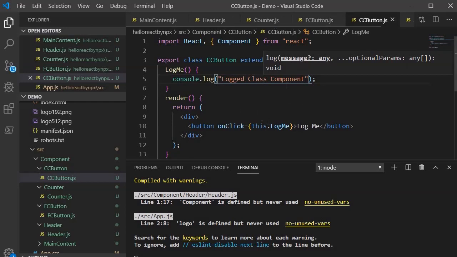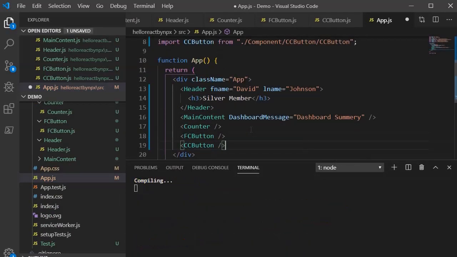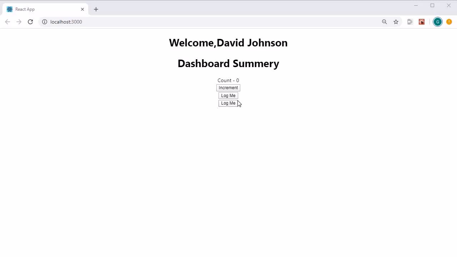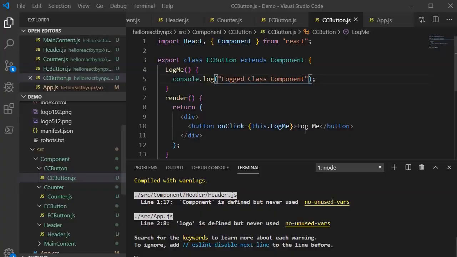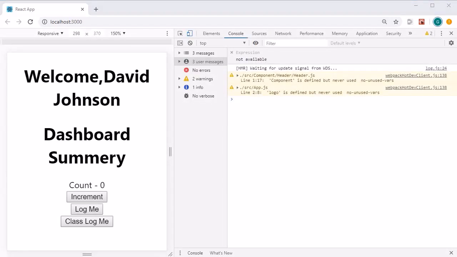Now let's look into the output, but prior to that, let's add this into the app component. Here we will write cc button, save it. Let's look into the output now. Here you will find that we got this button. To make it different, let me change the label of this button first. Here we write "class logMe", save it. Let's jump into the browser. Then you will see it printed like this. Now press F12 and click on class logMe. Then you will find that it has logged the class component. This way you can handle events within the class component.